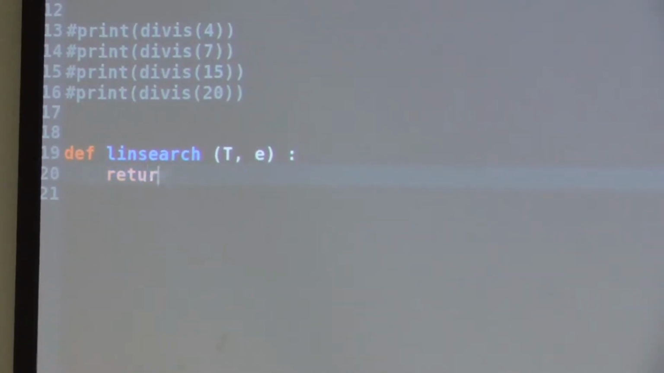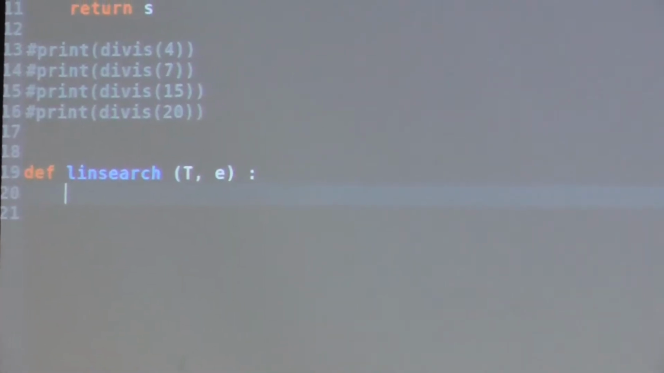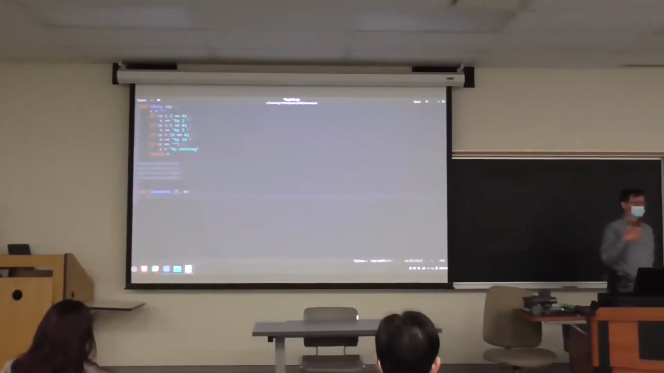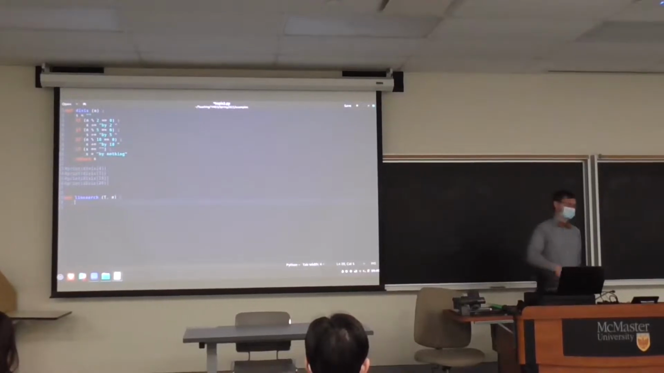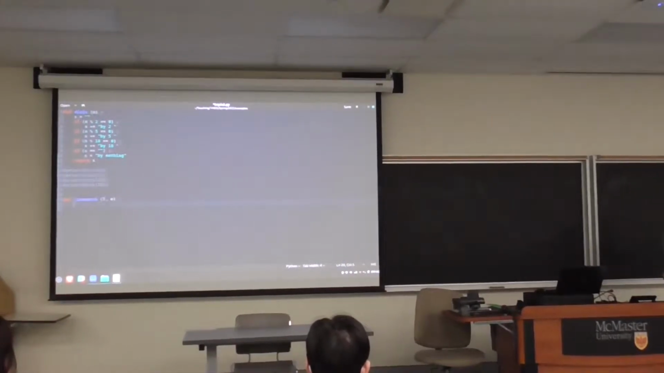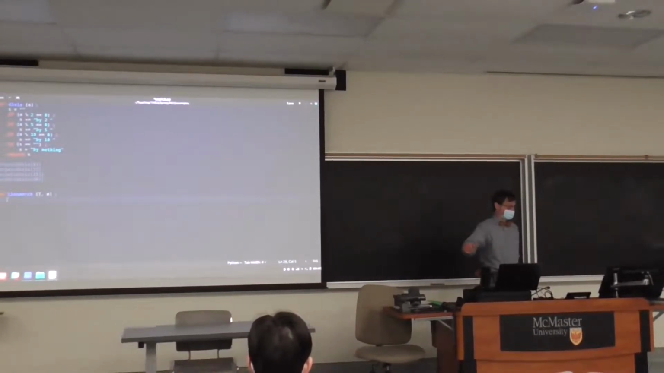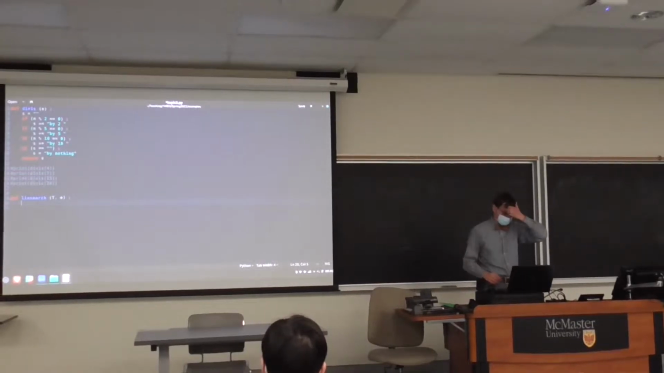So let's do it a little bit more interesting. Just for the sake of interest, let's return some more information than simply a Boolean yes or no. Let's return the index at which this element exists. So, essentially what we're doing is re-implementing the index method, which we also have available to us in the slides.